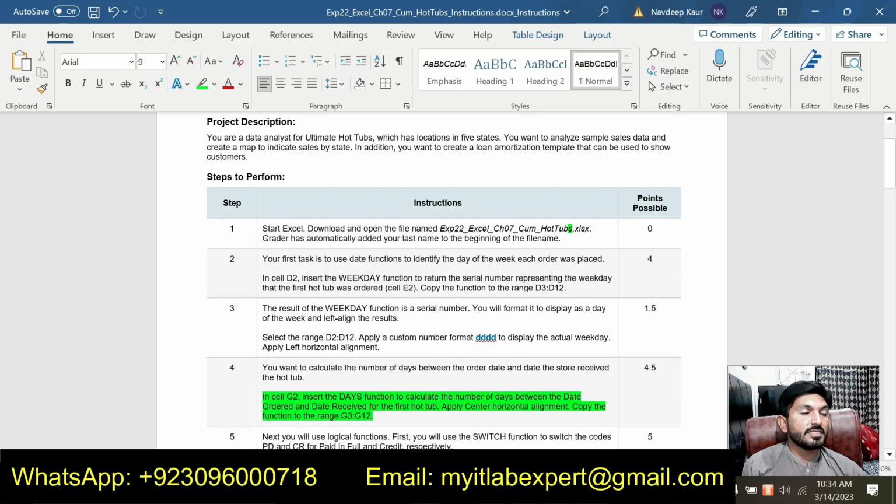In step number 4, it is saying that in cell G2, insert the DAYS function to calculate the number of days between the date ordered and date received for the first hot tub. So we are supposed to insert a function in cell G2 to calculate the number of days between the date ordered and date received. So when the hot tub was ordered and when it was received, we are going to get the number of days. That is the difference between these. Apply center horizontal alignment, and copy the function to range G3 up to G12.